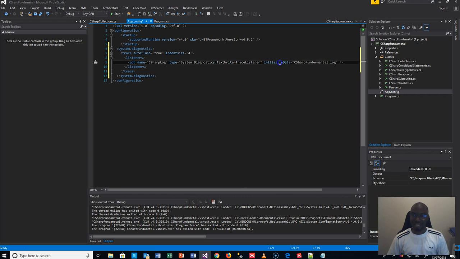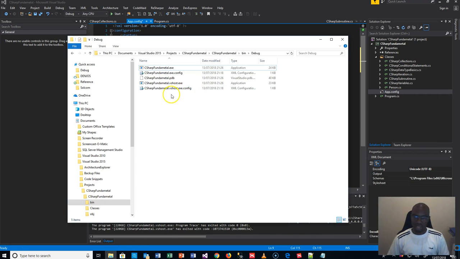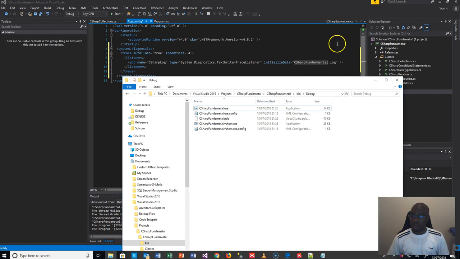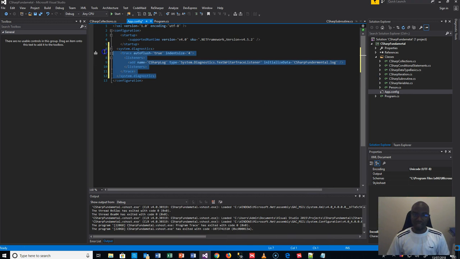And then initialize data. This is the log that you're going to be seeing later. I've already given the name, which I will find in my folder later. Somewhere here you will see a file called C#fundamental.log in my bin debug folder. That is the system.diagnostics that I've created. This is so important. You have to add this in your app config in order for you to use that.